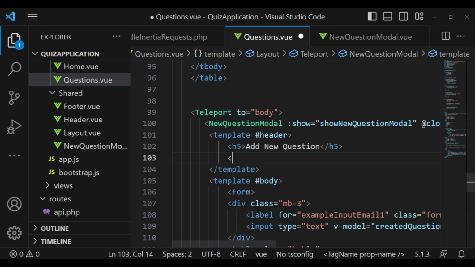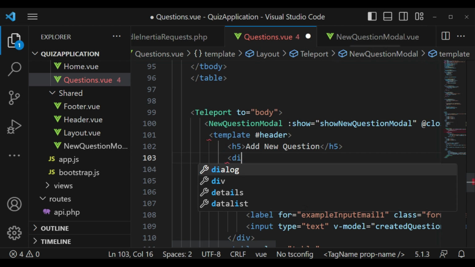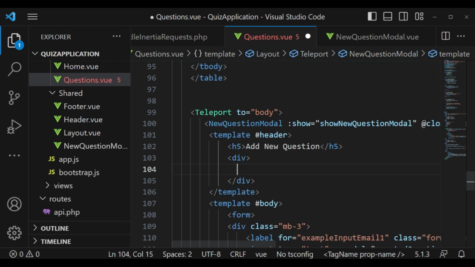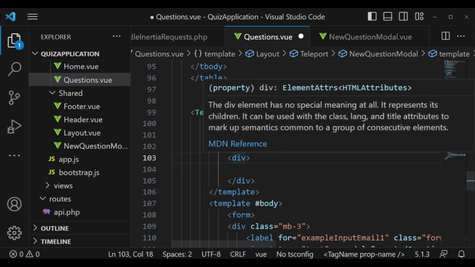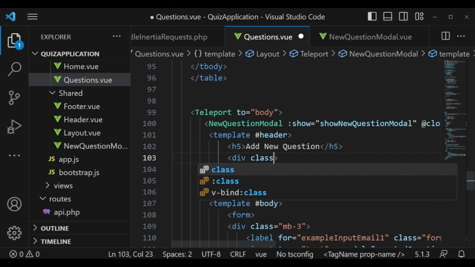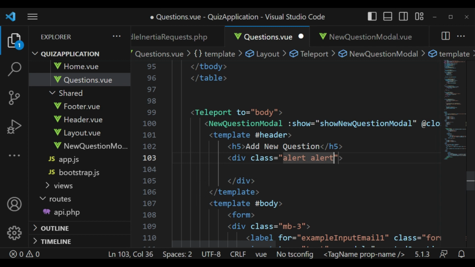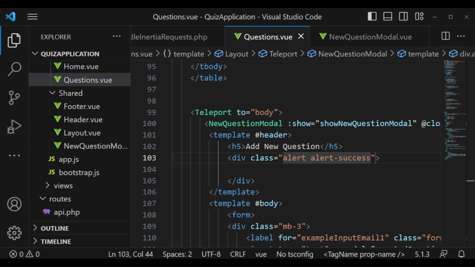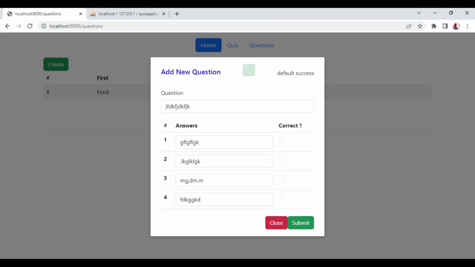a div, and in this case, this div, you have a class of success. So in this case, alert and alert success. So if we save it and we check the question, we will automatically see that there is something that we already have here.